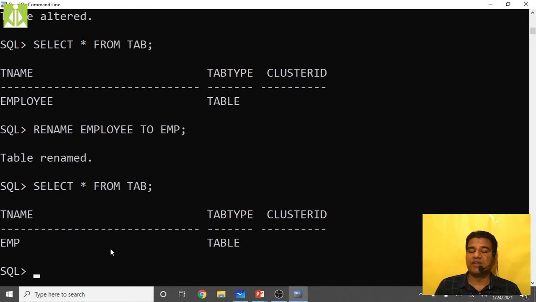Then we have seen the truncate command. After delete, we have seen the truncate command. Okay. Then we compared delete with truncate, and delete with drop. Okay. Likewise, we have done. After that, we started the alter command. The alter command, different purposes we have seen.